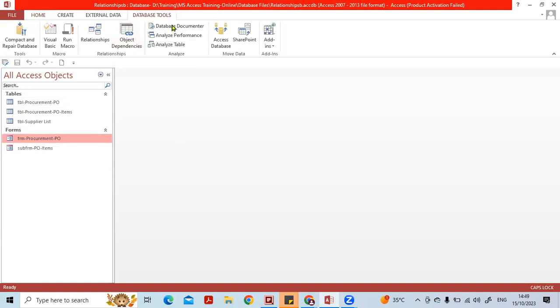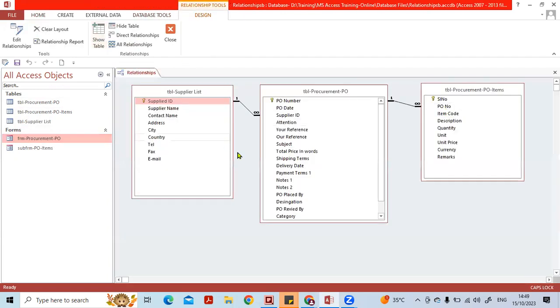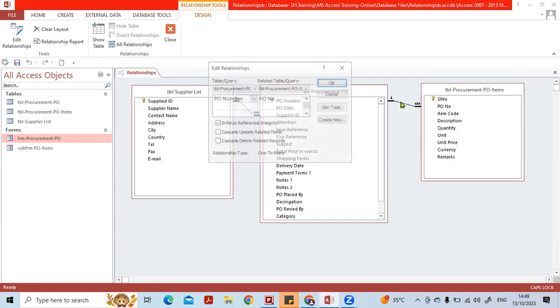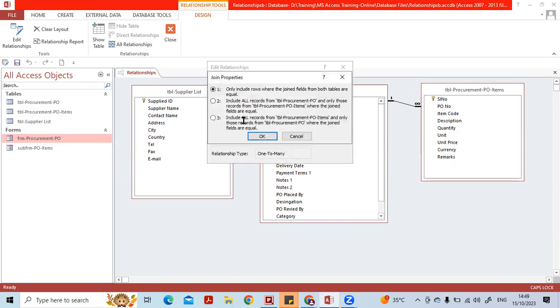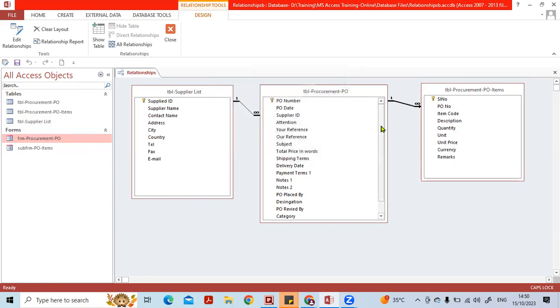So again, if you want to create a relationship, use the database tools, go to relationships, and you can try to change the relationship type. Click on the relationship joining link and double click it. Let us say join type. Let us say you select all the records from the PO, second option, and only records from the PO items. So let us create this one, say OK.